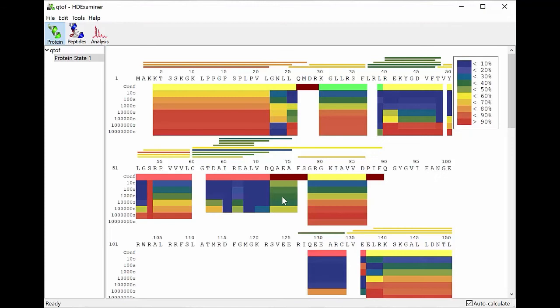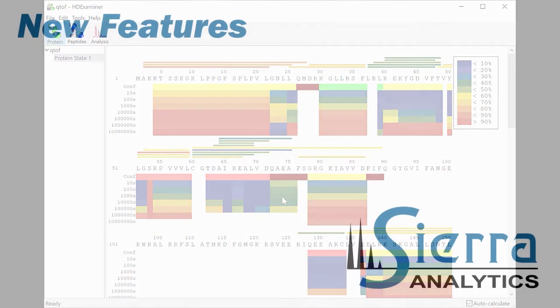Now, previous versions of HDExaminer actually did show every residue, whether it was high or low confidence, because it didn't previously calculate the confidence. So we recommend that everybody open their heat maps in this new version to take a look at the confidence levels and make sure that their results still make sense.